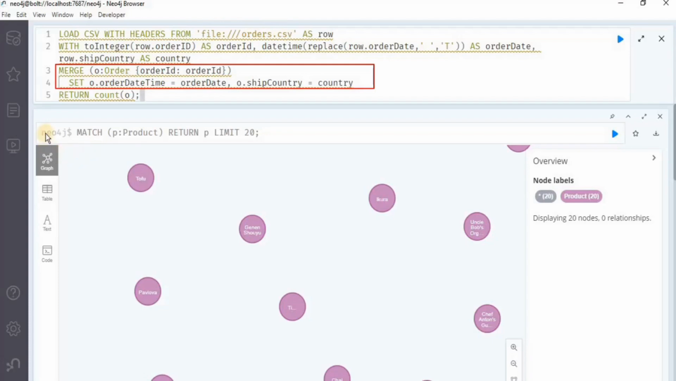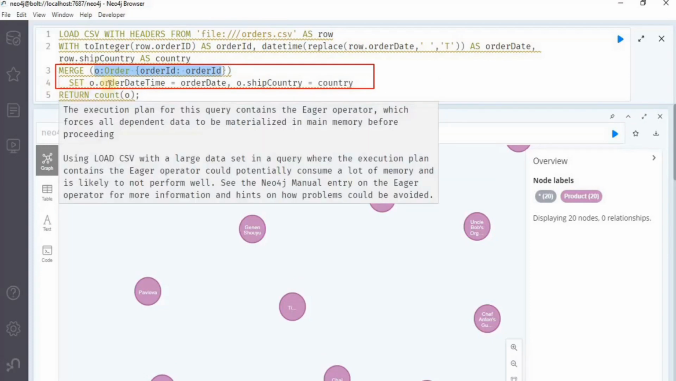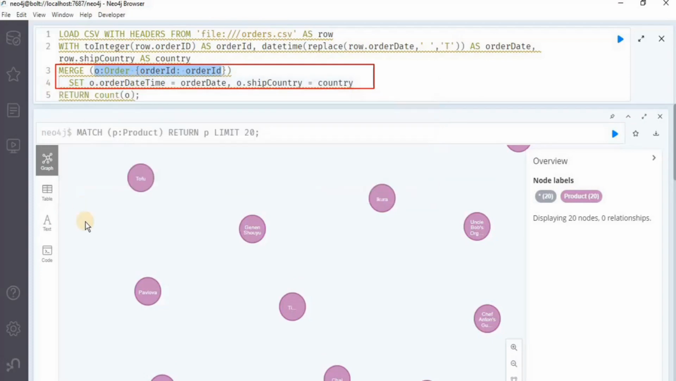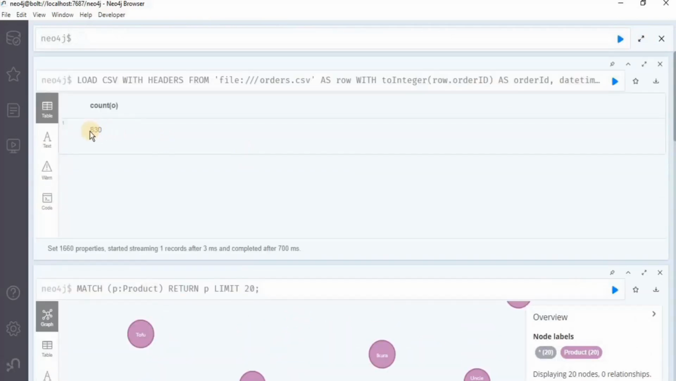So it means that if this data was already present, it is going to merge the data with the existing node, and if it is not present, then it is going to create a new node for it, and then simply we're going to return the number of nodes that we created. Execute the query, and you will see that a total of 830 nodes have been created.